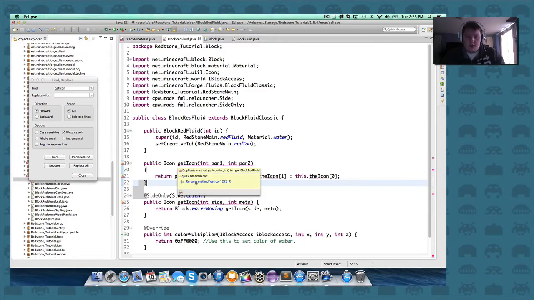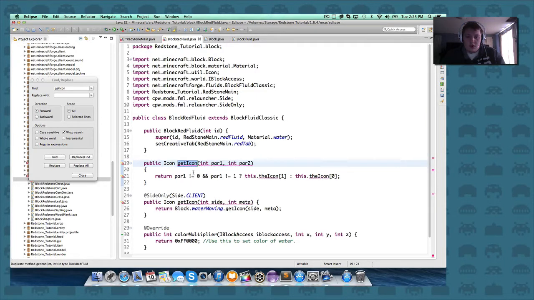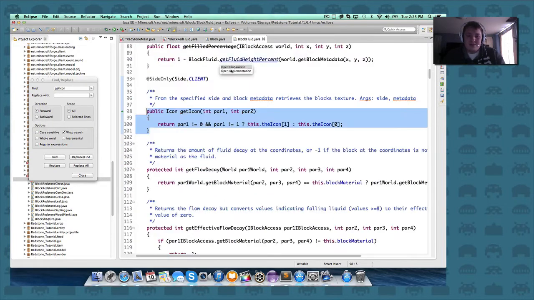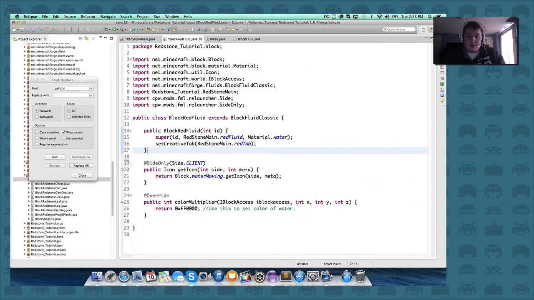Rename method get icon. Why are we doing that? Oh, because we already got that method. Right. Okay. I'm not thinking today. So we just want to get this here. We're going to put this in here.